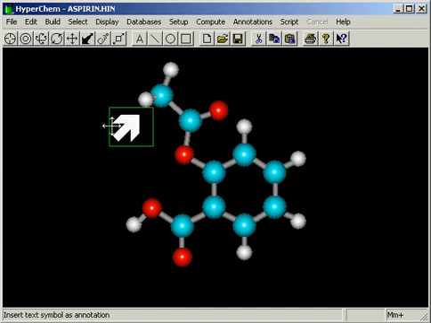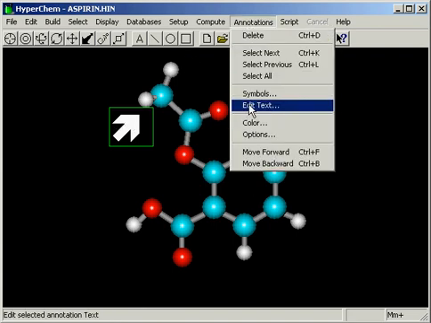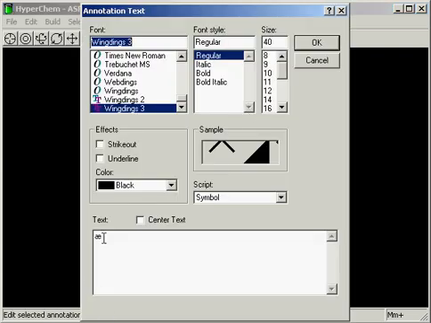Now this symbol is really just a piece of text. It's exactly the same as a text, and if we have it selected, we can go up and we can edit that text. We see that it's just a strange symbol with a particular font. So it's really nothing other than text, but it's one character of a particular text in a symbol type font.